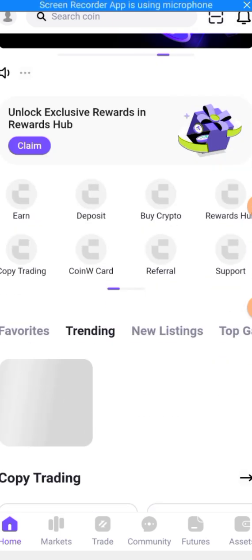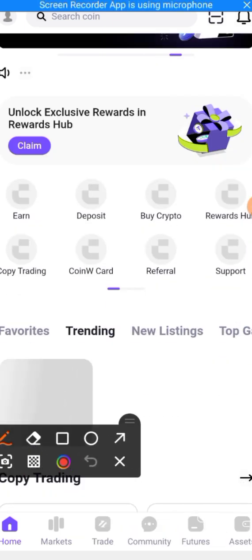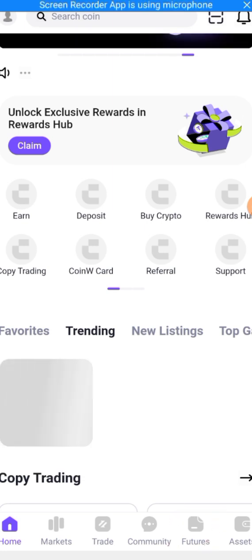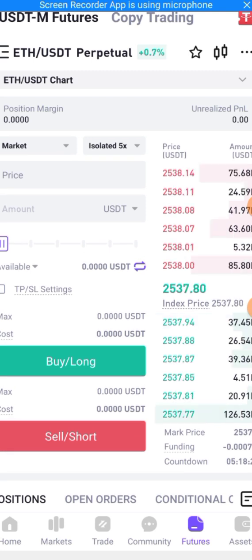So right now on your COINW exchange app, you're just going to click on futures right here. Once you click on it, this is how it's going to look. So right here, let's go to our Telegram channel where the signal has been dropped.